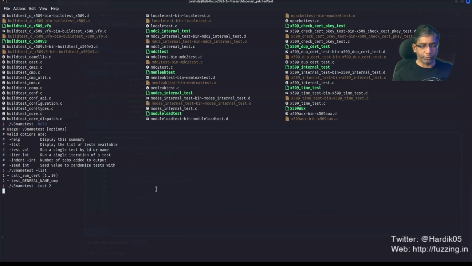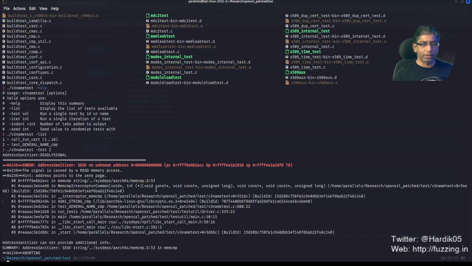So we will give 2. As you can see over here, in my case it is causing a segfault even though my version is actually patched. The reason this is happening is because it is not taking the library which we have compiled. It is taking the default system library. If you see the path over here, it is using lib aarch64 linux, so it is not taking the path. The actual path should be inside the build folder.